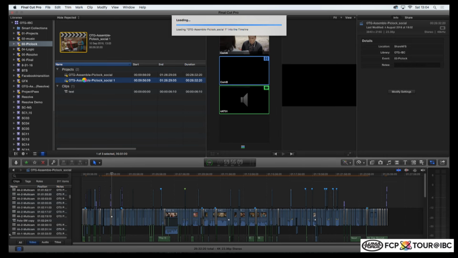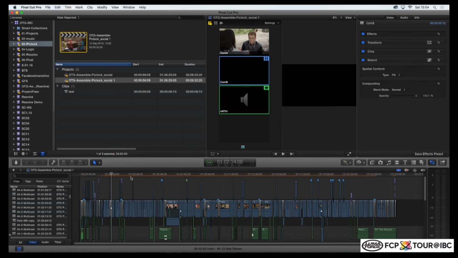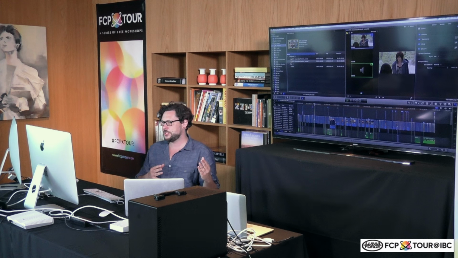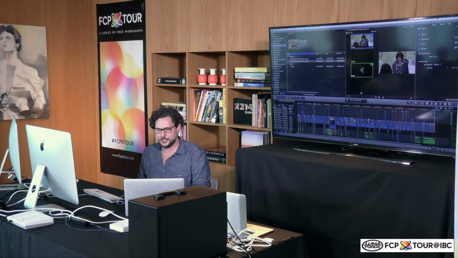Now, we've duplicated this, and this is going to be the timeline that we're going to use to do a quick conform. I've already gotten through the later stages, so I may skip ahead for time reasons, but we're going to walk through some of the basic things you should do to your Resolve timeline for a positive experience.